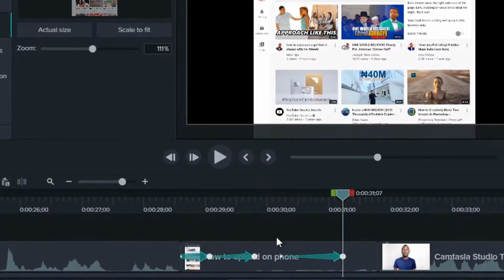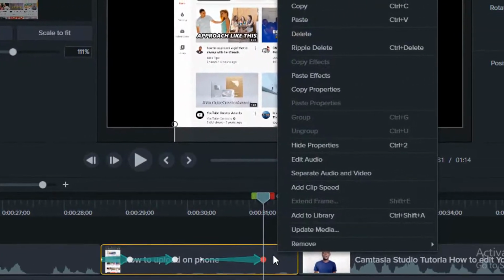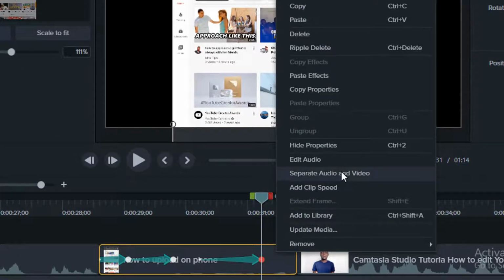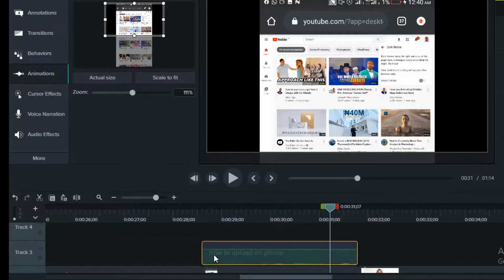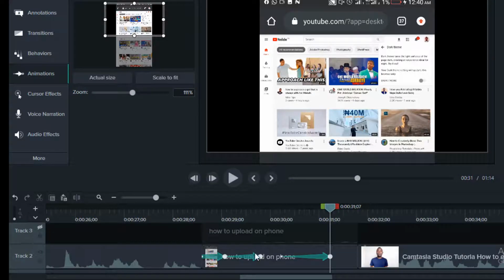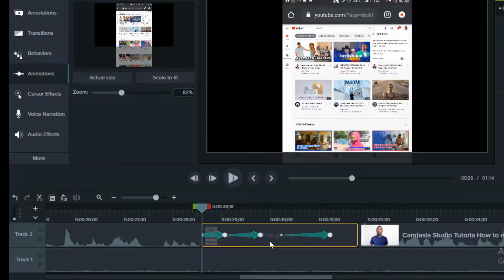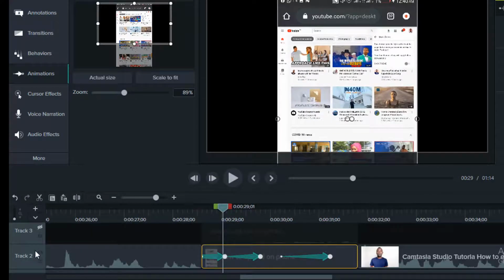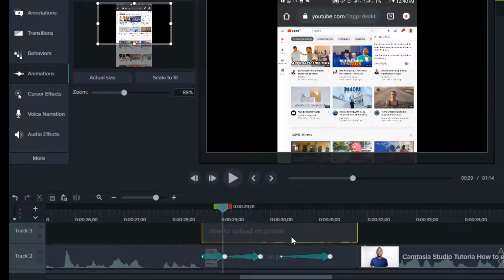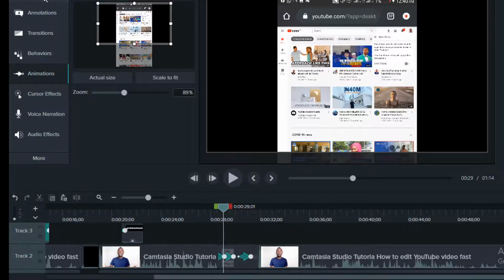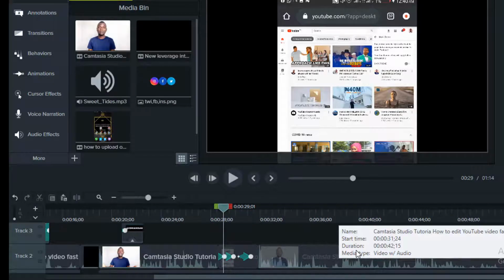And if you want to separate audio and video, right click with your mouse and click on separate audio and video. You can see this is the audio, and you can hide the audio track and it is left, or you can hide everything on your video track. So I will delete this, and the next thing I'm going to talk about is how I design an end screen.